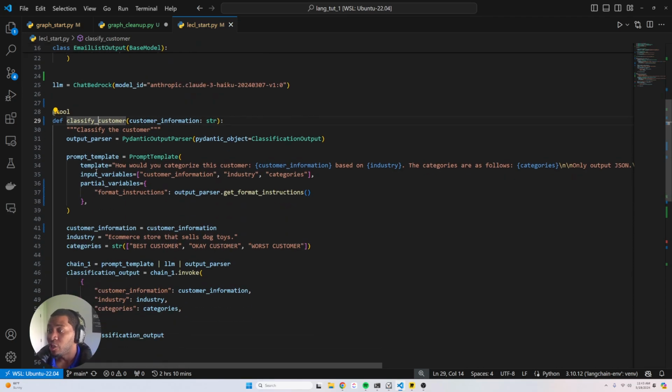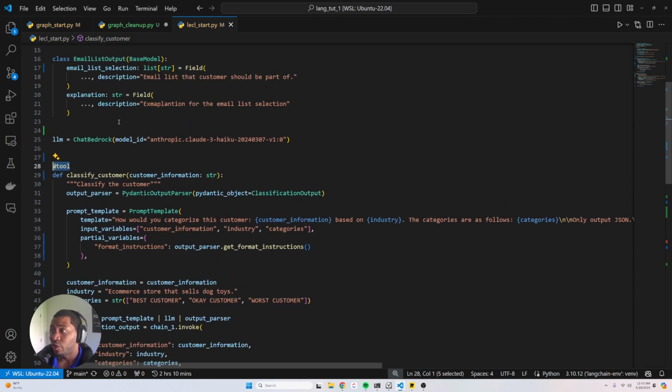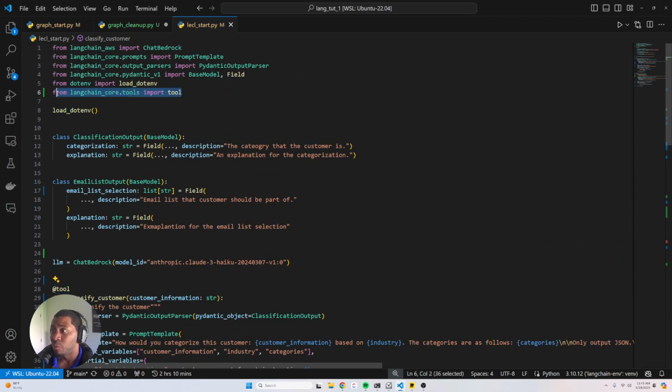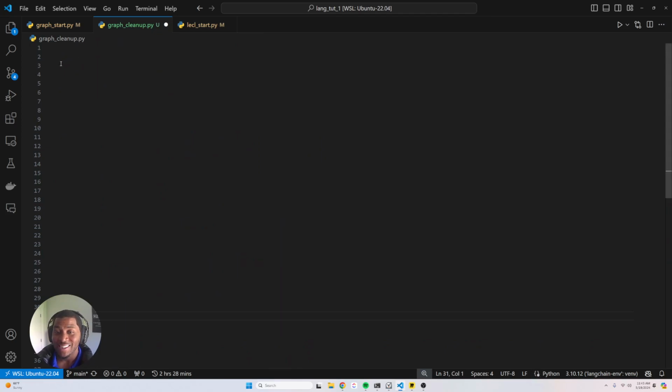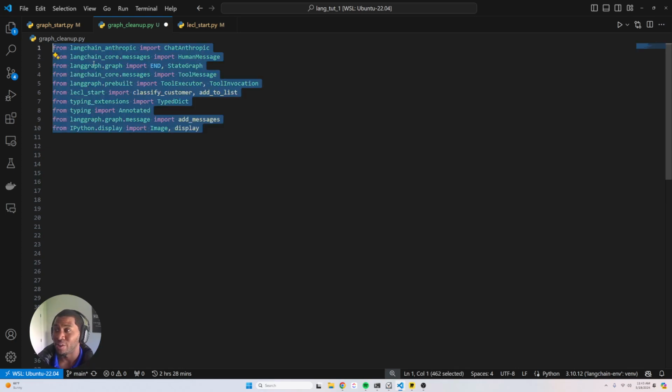So you need to put this decorator here, and you're going to be able to get that from langchain core.tools, and you're going to import tool. Okay, great. Once you've done that, and you have your API key set up in the environment variable, then you're going to do some very hefty imports here, you'll see.